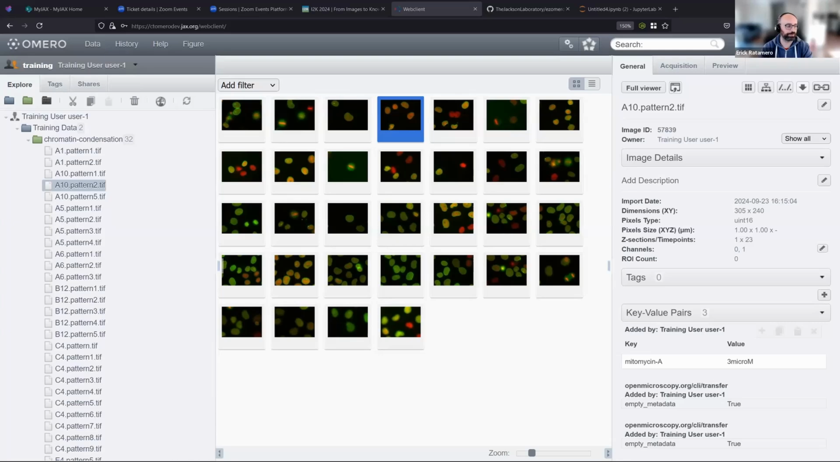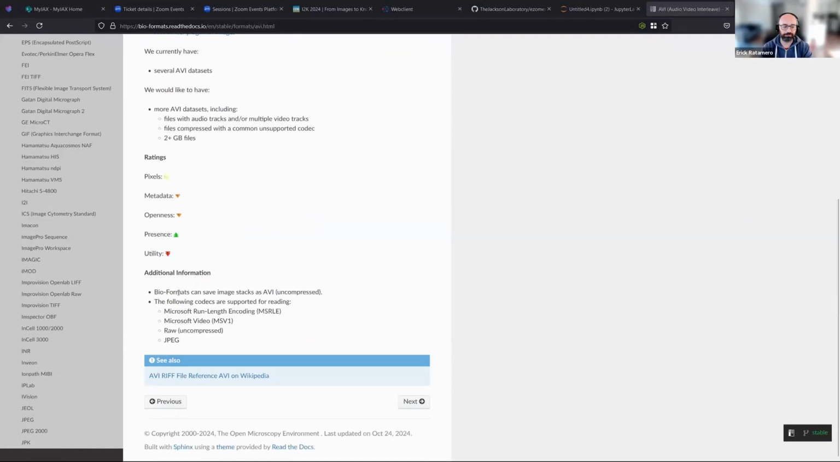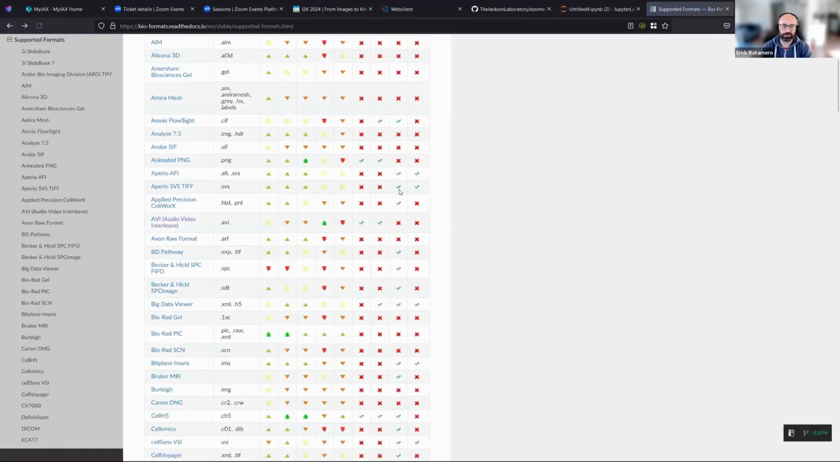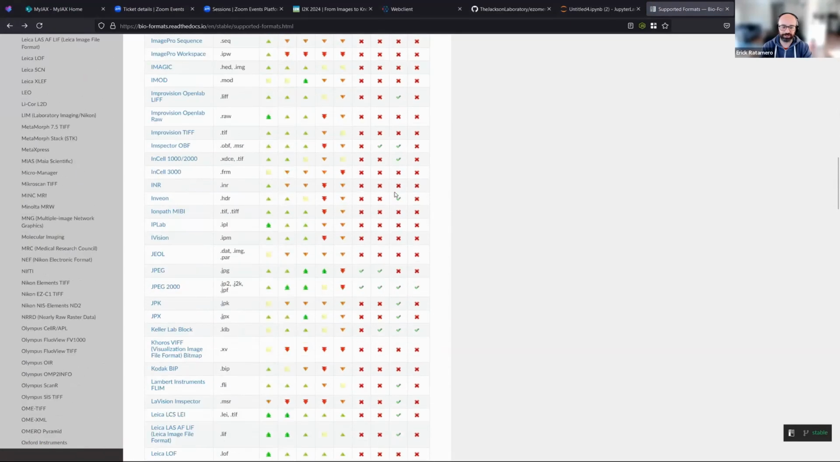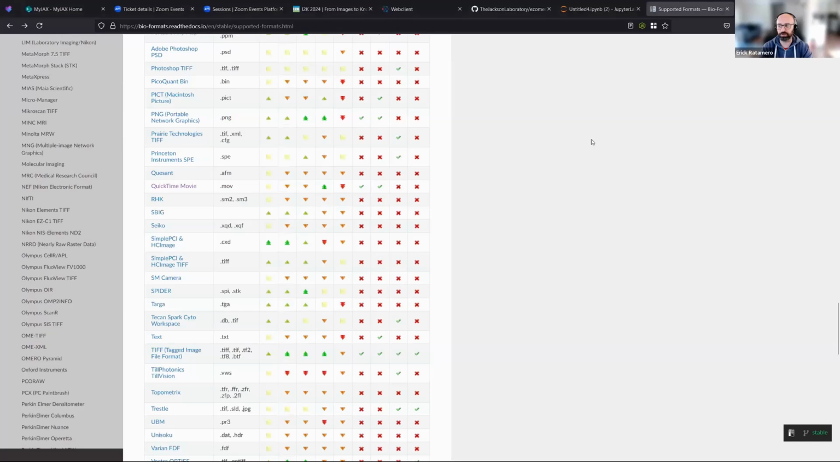So for example, if you go into the AVI files, which are under AVI, let me show you here. You will see that, for example, these codecs are supported. So it's just MSRLE, MSV1, RAW, and JPEG. If your video was generated with that, you're okay. If it wasn't, then it's not going to work. But they have a very big list of file formats that you can use Bioformats with. And anything that Bioformats can do, OMERO can do.